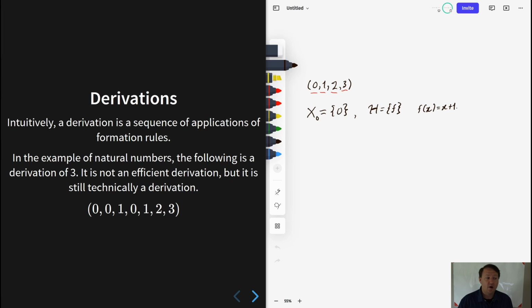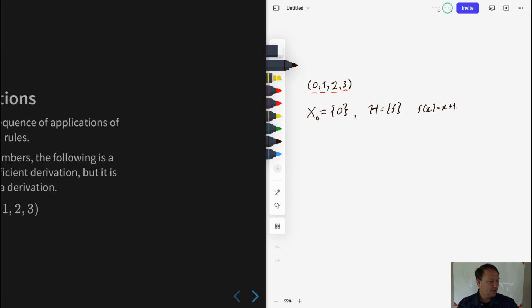After that, I can write 0 again if I want to, because again, at any point, you can write down an element of the basis set. At this point, I get tired of doing this nonsense, and so I just go ahead and derive 1 and derive 2 and derive 3. But that is an inefficient, but still technically a derivation.